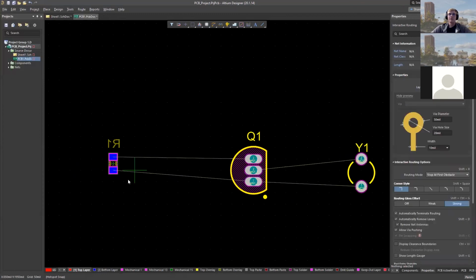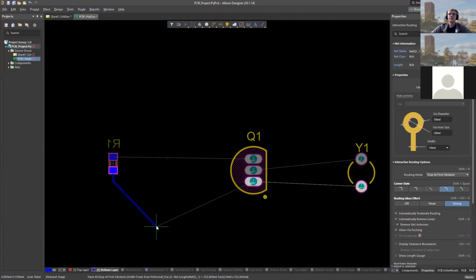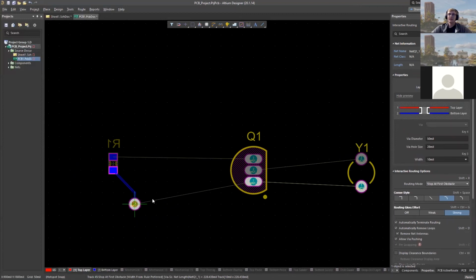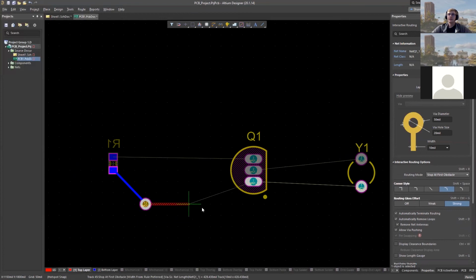So Control W, I'm in routing mode. And now if I click on this pad, you can see my trace is blue, which means I'm on the bottom layer right now. Like I said, that's okay because these are through-hole parts. But if I, for some reason, needed to get to the other layer, I could press the asterisk on my number pad, and I would get this little hole, right? That's our via that we talked about. And now I've jumped to the other side. So that is an important thing to keep in mind.